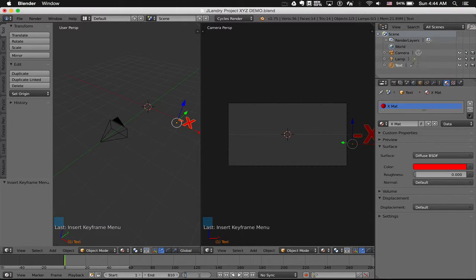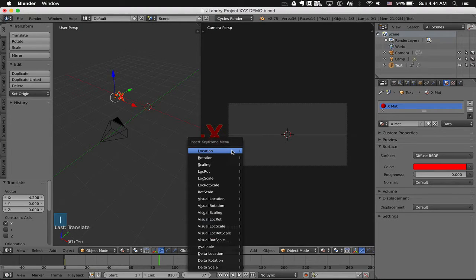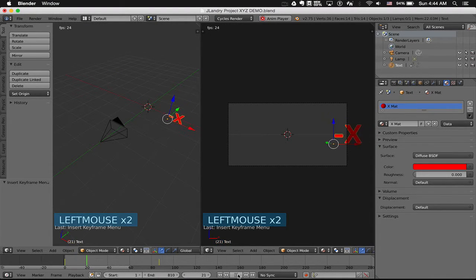So I'll jump down here, and at the very bottom of the timeline here, this is my current frame, so I'll type in 87 and jump to frame 87, and once I'm on frame 87, I'll move the X actor over to the left and off screen, press I to insert a keyframe, and choose the location. Last but not least for the X, of course I can press play and watch it.